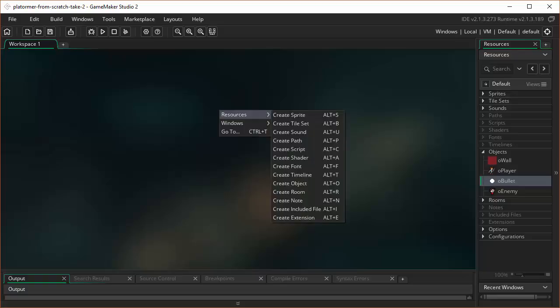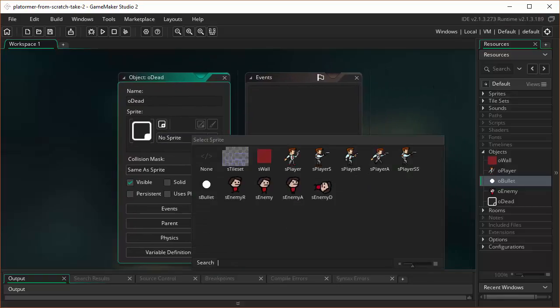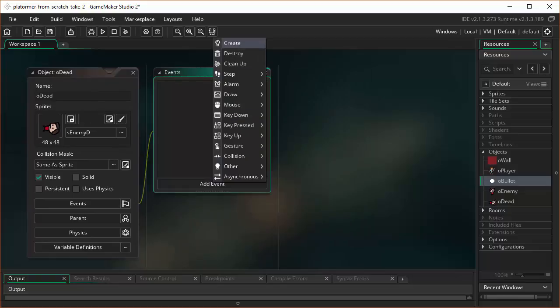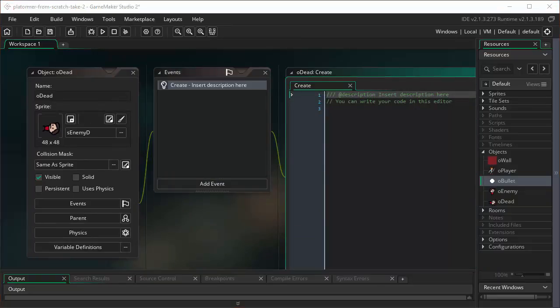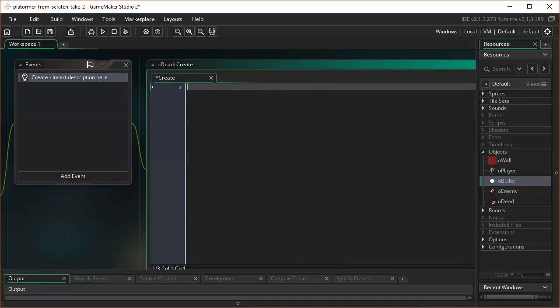So we need to create a new object. Let's call it O dead. This will be our dead enemy. For the sprite, you can see we've got our dead enemy sprite. And on this object, let's add a create event, just like we did back with the koala. And we're going to do a whole bunch of stuff here on this dead enemy sprite.